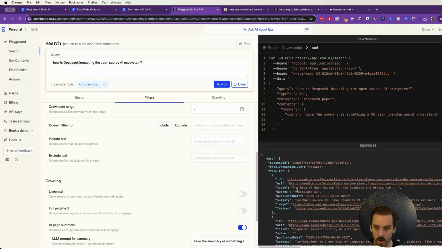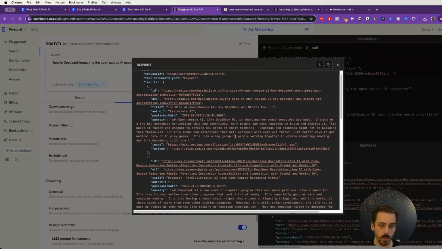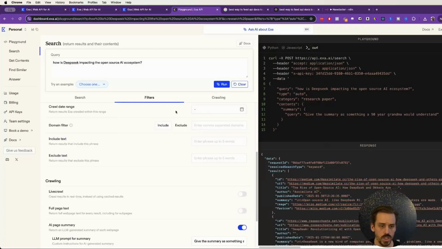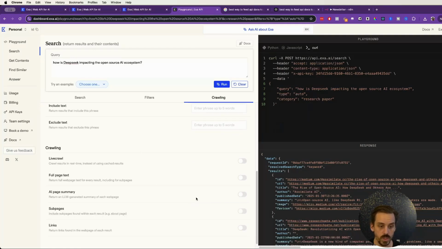So if we were to come down here now and look at this summary that it has right here, let's see if I can pop this open a little bit. It's now using that prompt we gave it as part of its response. So it says DeepSeek is kind of like a computer program that can solve problems like a smart kid. It's free to use, unlike some other programs that cost a lot of money. It's especially good at math and computer coding, blah, blah, blah, right? So that is also really awesome, depending on the use case that you're going to have for this, which again, I'm going to get into in just a second.